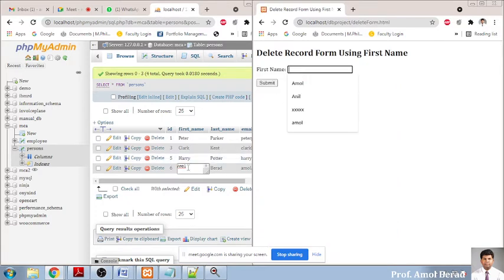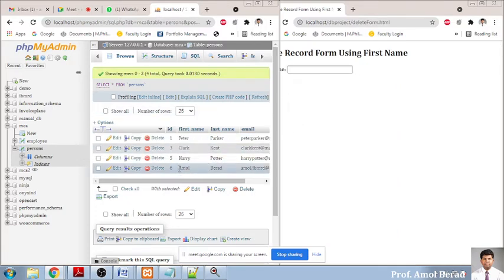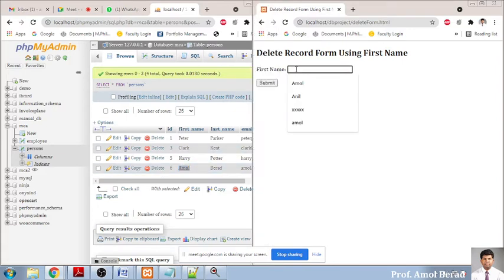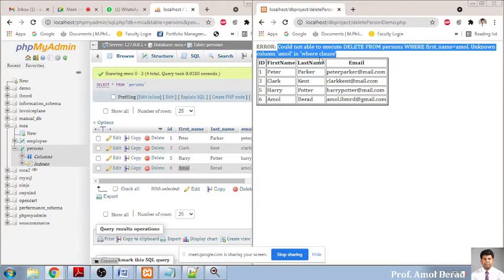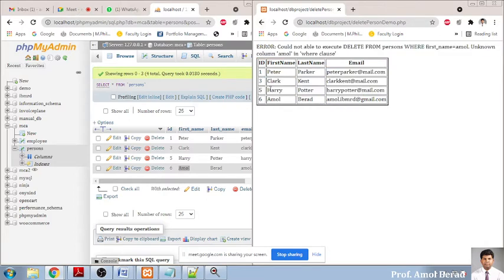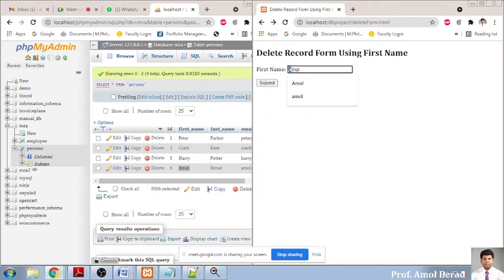Now here, see, my name is written with the first letter in uppercase. What I'll do is put everything into lowercase, okay, everything into lowercase, and when I click this button, it says: could not execute delete from person where name is Amol, unknown column Amol in this value. Okay, so see, it is there but it is now case sensitive. Now again I am changing it to A and going for submitting.